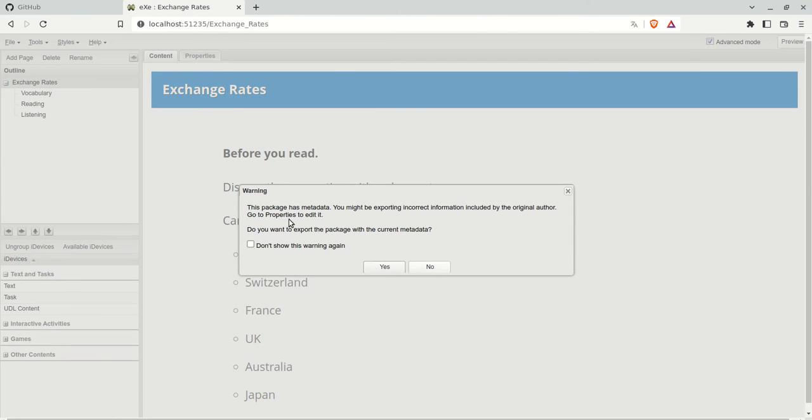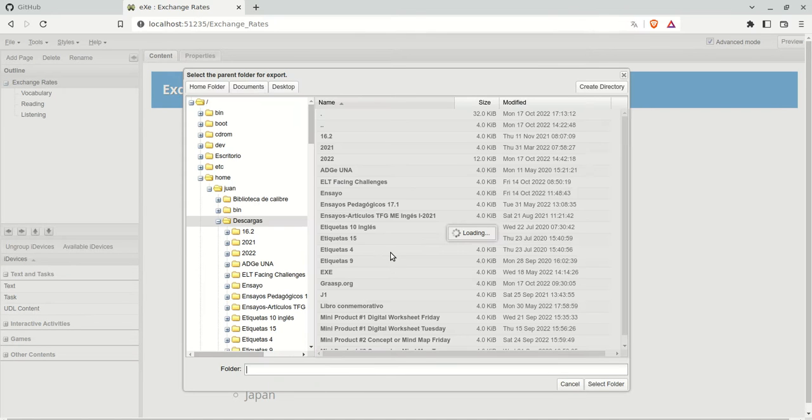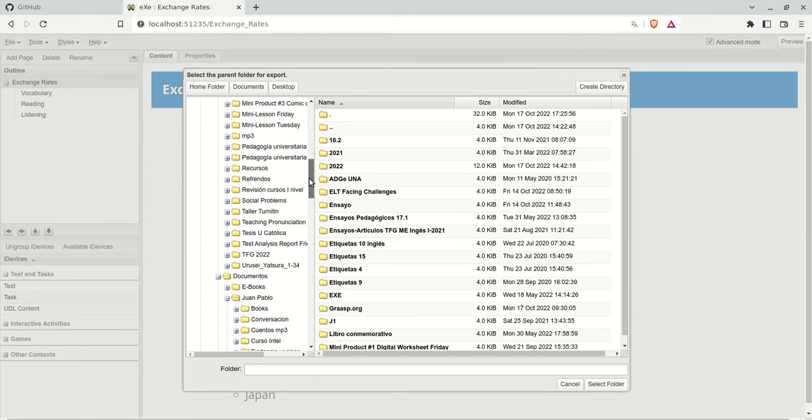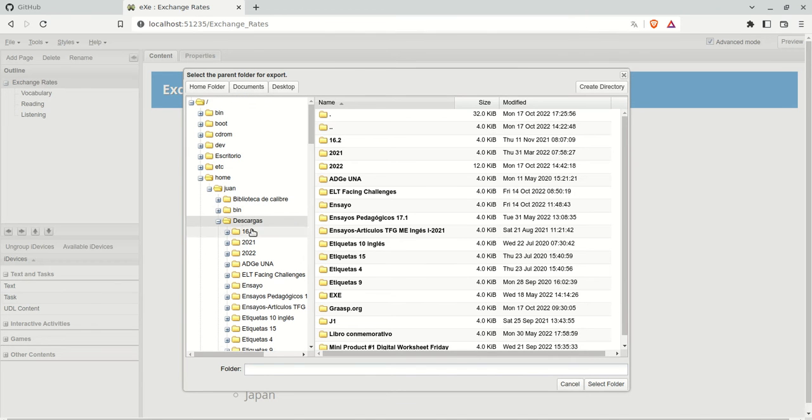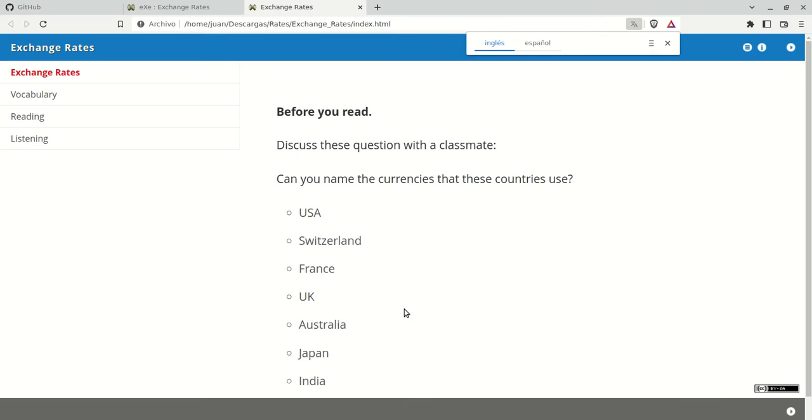Okay, there's this message telling me about the metadata that is going to be included in the material. I'm going to click on Yes. I'm going to look for a place to save this folder. I'm going to use the Downloads folder. And since this is an activity for economics students, it has to do with exchange rates. I'm going to call it rates. Click on select, and it's showing me now a preview of the material.